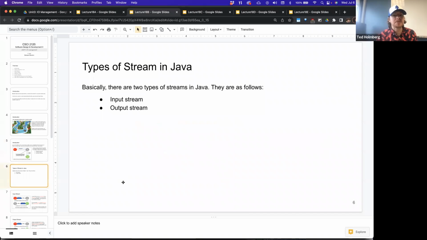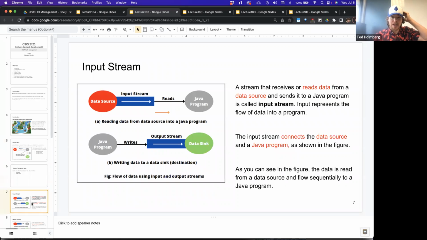So types of streams in Java, basically there are two types of streams, as you might predict, input streams and output streams. So for input streams, we're going to look at the top of this figure here, where we're reading data from the data source into a Java program. A stream that receives or reads data from a data source and sends it to a Java program is called the input stream. And so input represents the flow of data into a program. The input stream connects the data source and a Java application, as seen here in figure A.